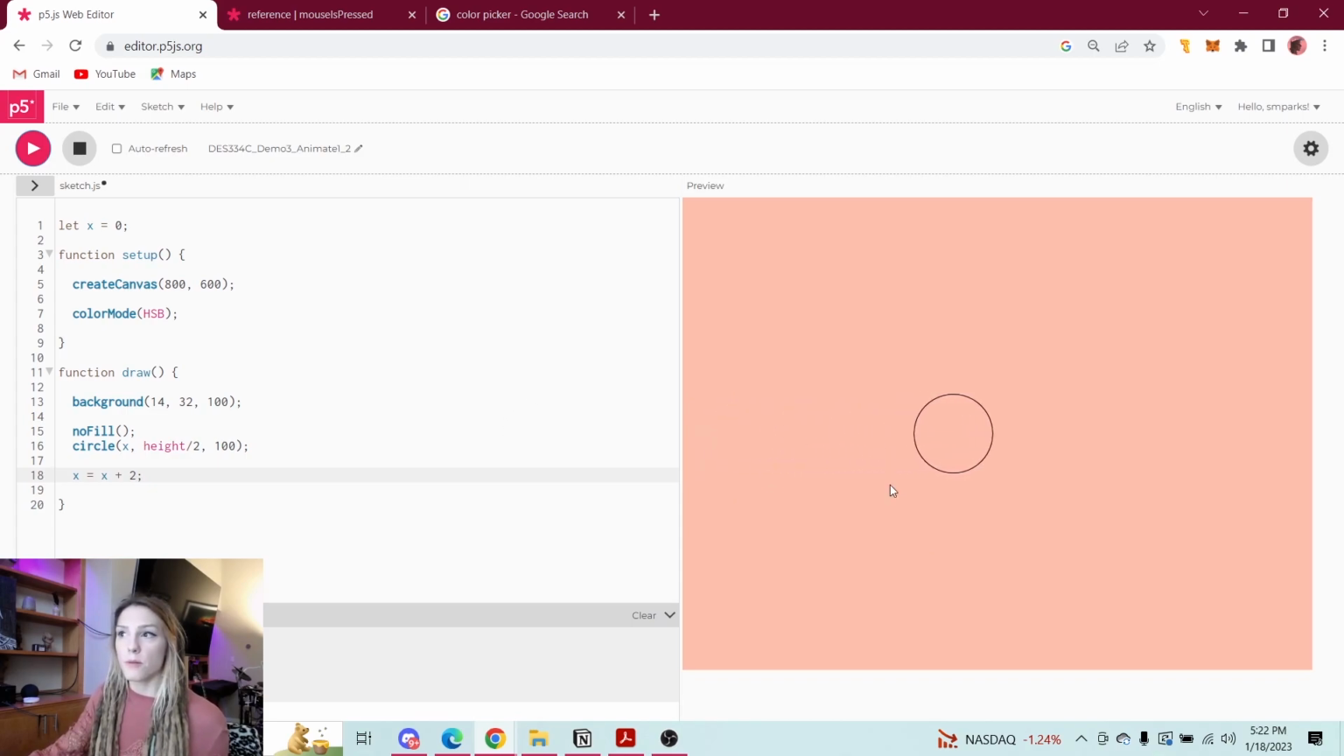The first problem that arises when we do this is it just exits and continues moving to the right forever and ever. So what do we want to do here? Whenever the circle's x location hits width, the width of the canvas, I want it to go in the opposite direction. So we need to use an if statement here.